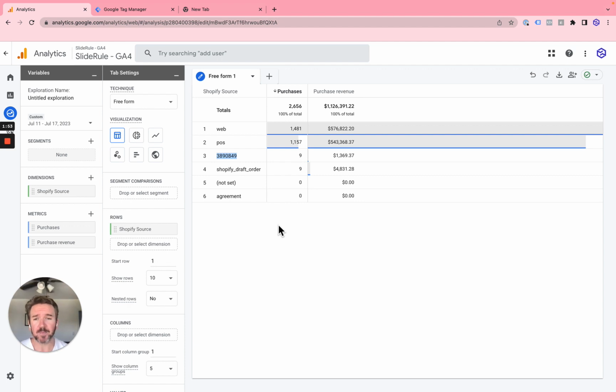Many of these offline orders are not relevant to the kinds of analysis that we do in Google Analytics 4. For instance, if we want to know our total conversion rate, we want to know the number of purchases divided by the number of sessions, let's say last week, or the number of users last week. We really don't want, for instance, point of sale orders to be part of that calculation because that would skew the conversion rate metric to be too high. Same with draft orders and imported orders. Those aren't necessarily relevant to our analysis of things like web conversion rates or PDP conversion rates, things like that. So we need a simple way to filter them out.